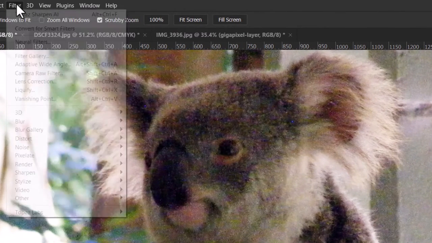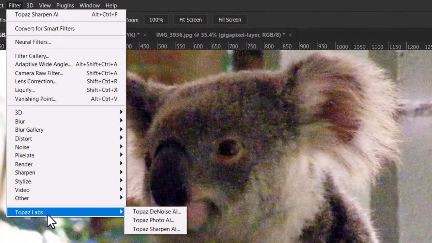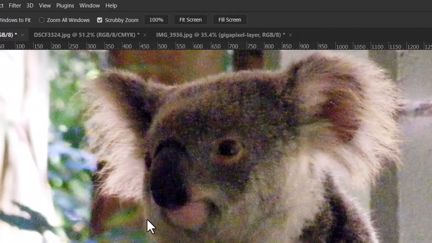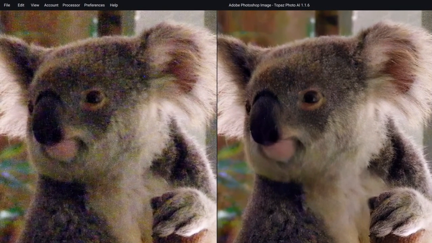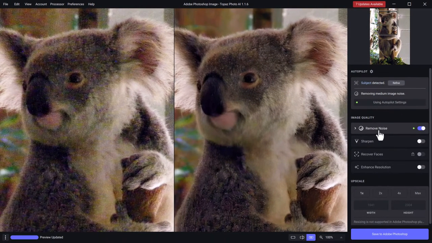But instead, I'm going to go to Filter, Topaz Labs, and Photo AI. If you purchase Photo AI, you get all of these programs, the full suite. So it's a pretty powerful program. Before I've done anything, it's actually removed the noise and sharpened the photo a little bit because I have all these different options here. I can also upscale it. However, I actually can't do it from the Photoshop plugin. I have to use the Photo AI standalone plugin. But if I use Gigapixel, I can go and upscale this after or before. But I can choose to sharpen it as well.